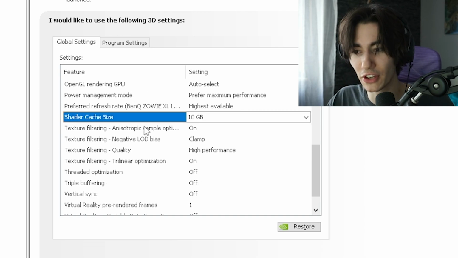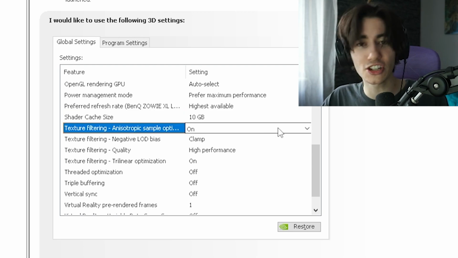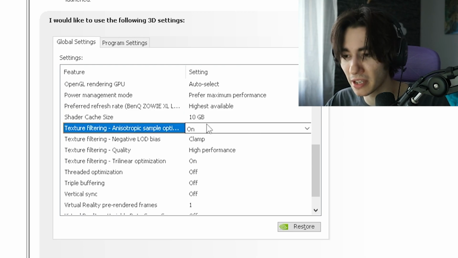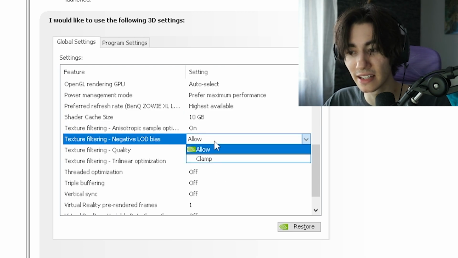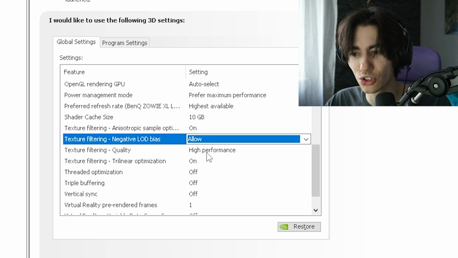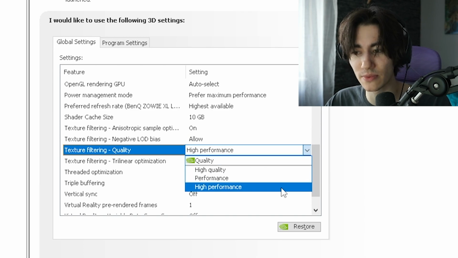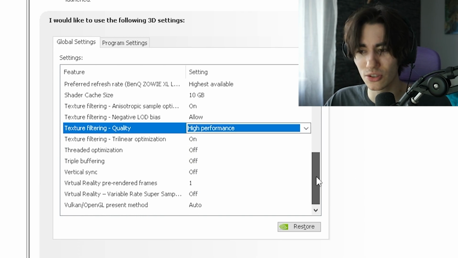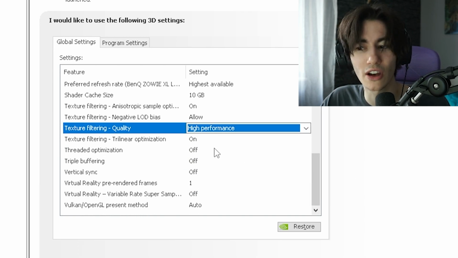Texture filtering and anisotropic optimization, you're gonna leave on. This actually helps you to preload maps before you actually hop in-game. Now, texture filtering LOD bias, leave on allow, guys. A lot of people have it on clamp, but actually leave it on allow here. Texture filtering quality, of course, high performance, guys. We don't really care about how our game looks like. We just want the highest FPS. Texture filtering trilinear optimization on.